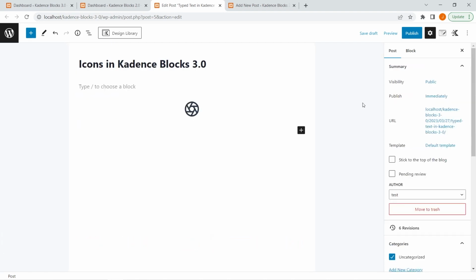Now moving on from the block defaults, the next improvement that you will come across in Kadence Blocks 3.0 is for the icon picker. First things first, this change is not just for the icon picker in the icon block or the icon list block. This is across all blocks that come with the icon picker. So this can be your button block as well, where you can add or select icons.